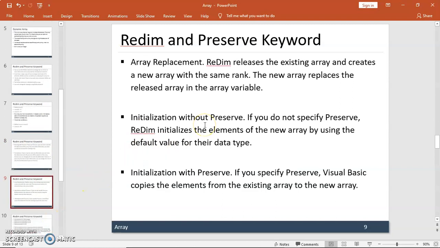And ReDim initialization without Preserve. If you do not specify the Preserve keyword, ReDim initializes the elements of the new array by using the default value of the array's data type. Initialization with Preserve: if you specify the Preserve keyword, Visual Basic copies the elements from the existing array to the new array. It means that if you want to preserve the old content of the array while resizing, then you should use the Preserve keyword with the ReDim keyword.